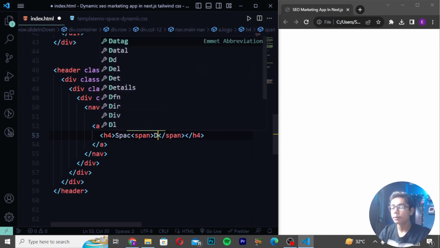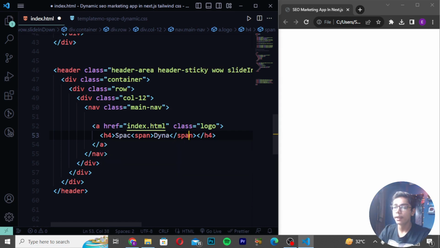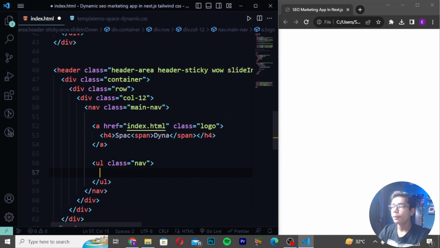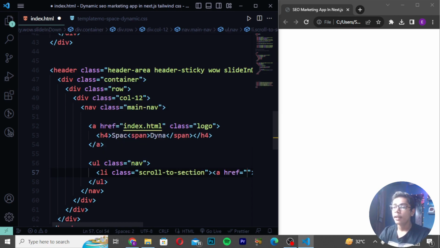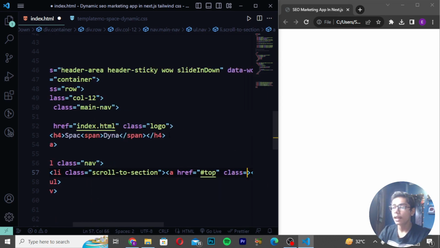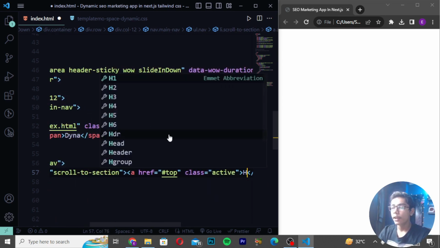So I have given the space because if I don't give the space, my span tag does not work here. Now here I will be creating a UL in which I will be writing the class as nav, and now I will be starting creating my nav bar menu. So I will be writing first of all li, which means list, and in this list class I will be writing scroll to section, which will be our first class of the li tag. Then I will be giving it the a tag. In href I will be writing hashtag top, class as active. Then I will be now writing here close.